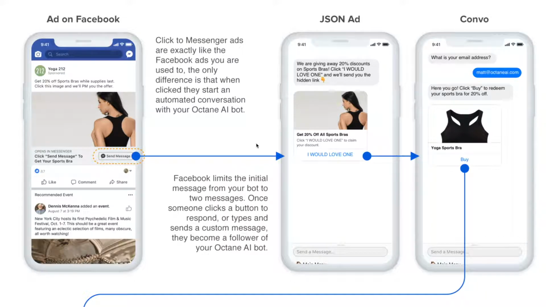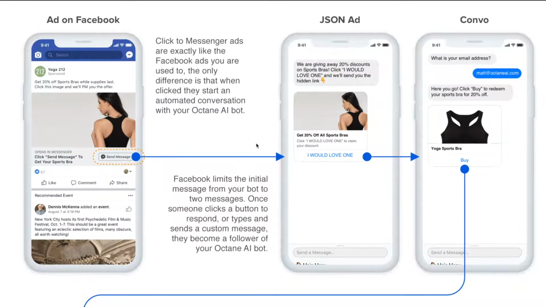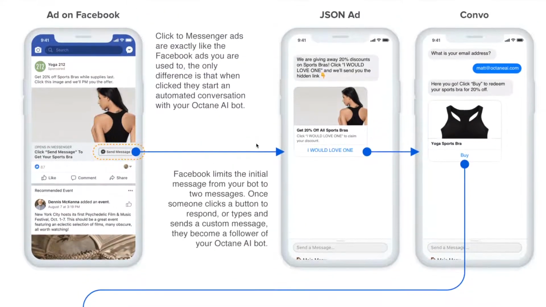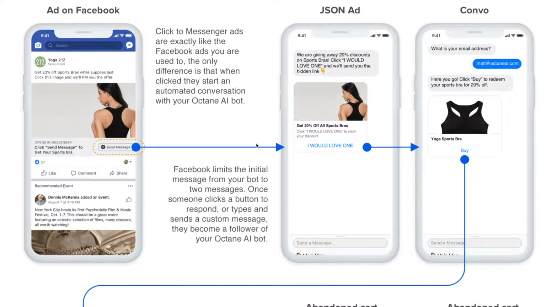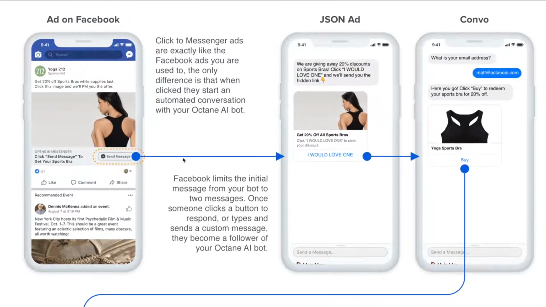I'm Matt Schlicht, CEO of Octane, and today I'm excited to show you how to make a click-to-messenger JSON ad using Octane. And so it's going to look something like this. Basically, we're going to create an ad on Facebook. I'm going to walk you through every step of the way.